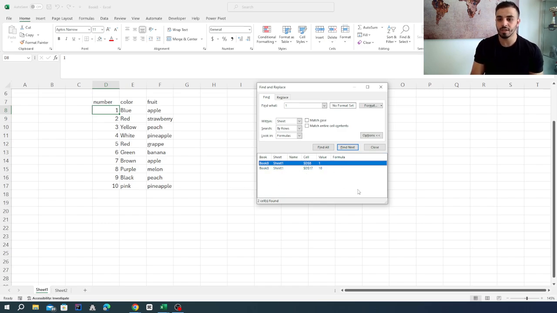So let's say, for example, I want to look for a certain color. I want to look for the color yellow, for example. I can just go here, write down yellow, and then click on Find Next. And here I'm at the color yellow. If I click on Find Next, there is just one. If I click on Find All, as you can see, there is just one color yellow that appears right here.